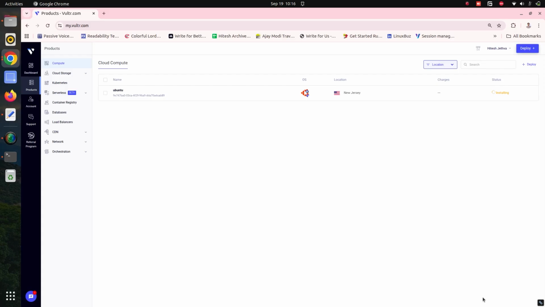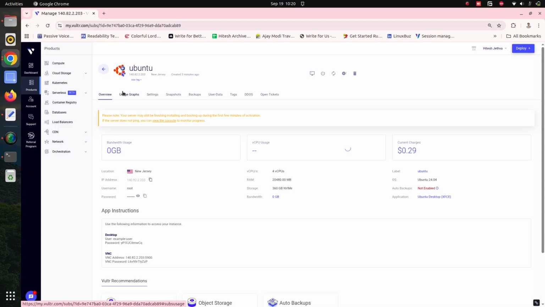Give it a minute or two. Once your instance is fully provisioned, you'll see the status change to running. That means your virtual machine is live and ready to go. Click on your new Ubuntu instance to open its overview. Here you'll find your IP address, username, and password. These are your login details. Note them down carefully because we'll use them to connect through SSH.